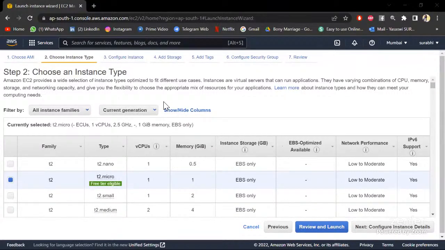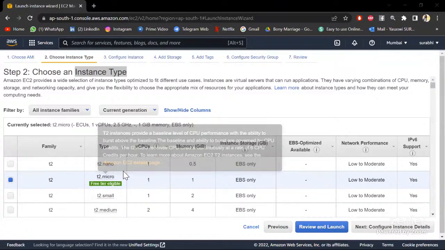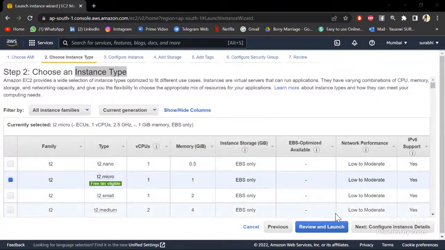So here, what is the second step? What is an instance type basically? It's a combination of CPU and RAM. So we are going to go with T2.micro because that is a free tier eligible one.